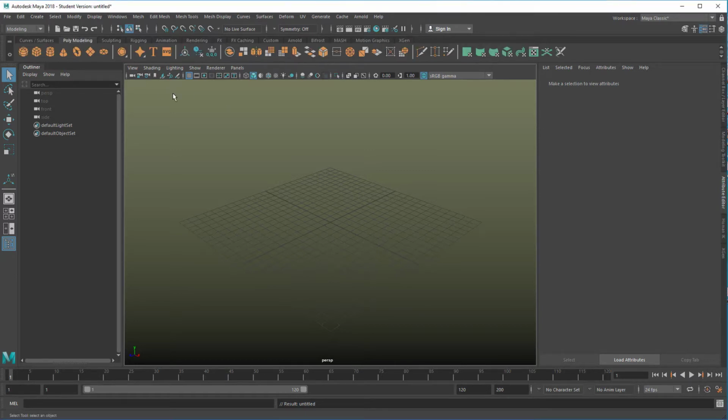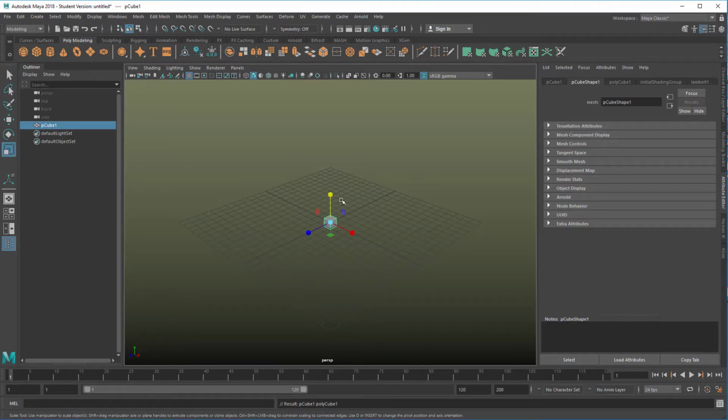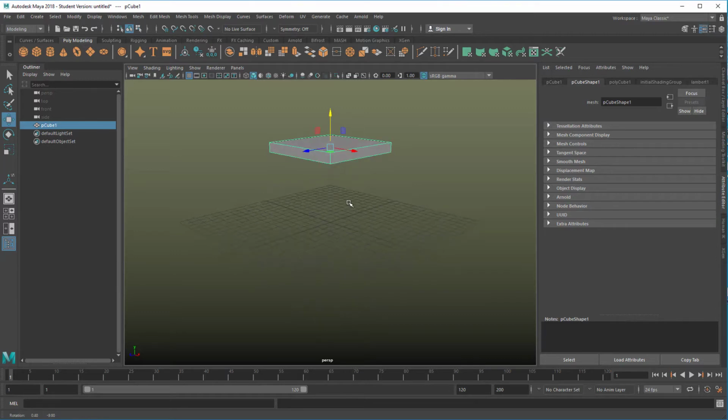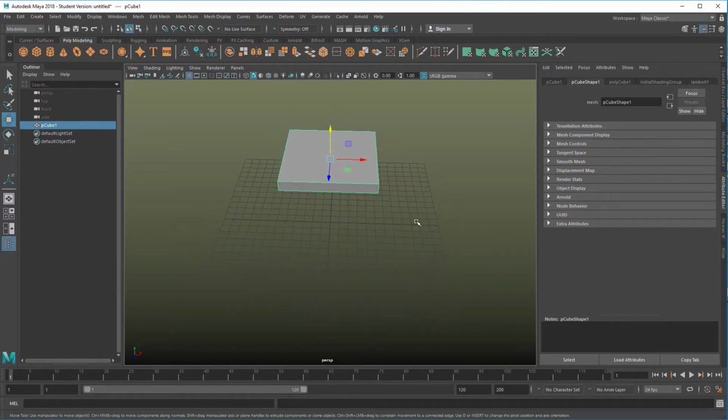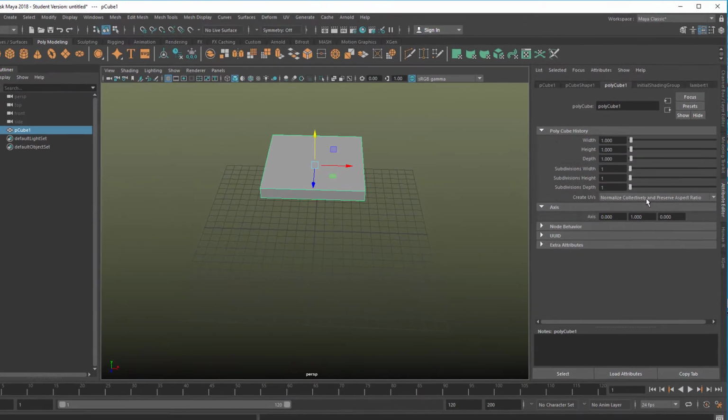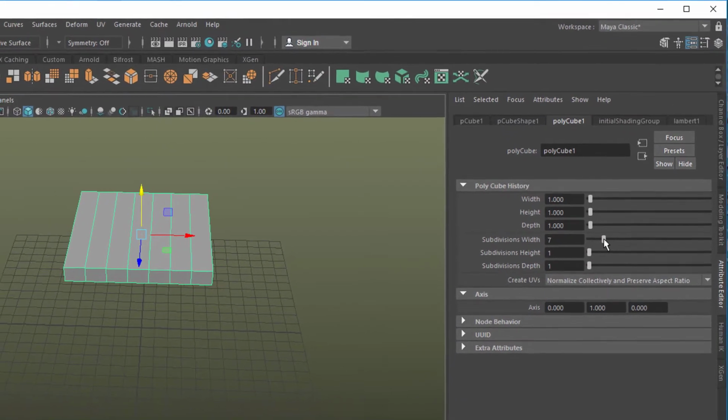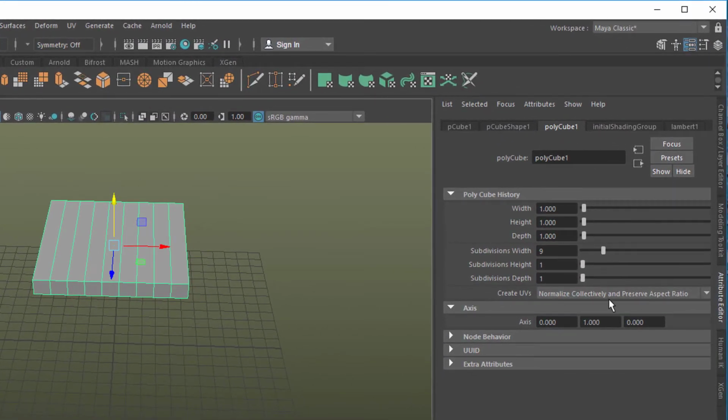You go to Polygon Modeling, and you create a polygon cube. You scale it in this direction because it's going to be the top of the table. And you need subdivisions down there. There are several ways to create them in order to make the legs, to extrude the legs, basically. You go here to polycube and increase this value, subdivision width and depth by, well, 2 up to 9, maybe.